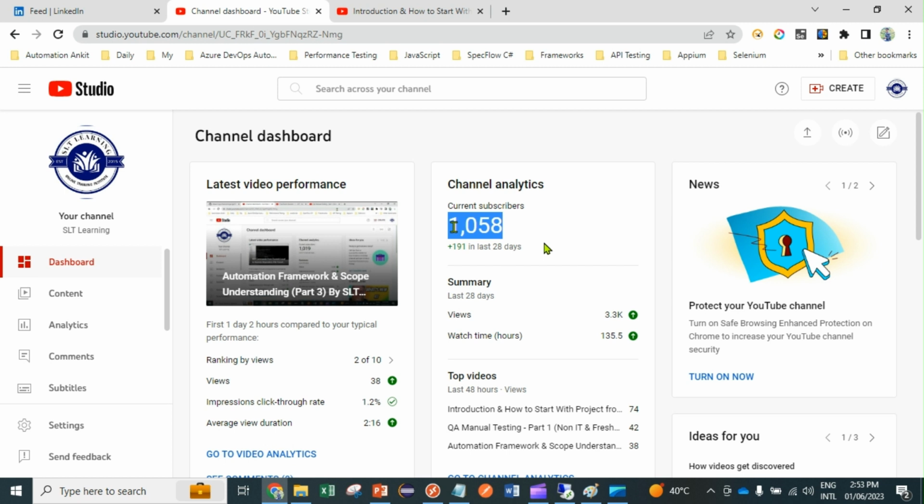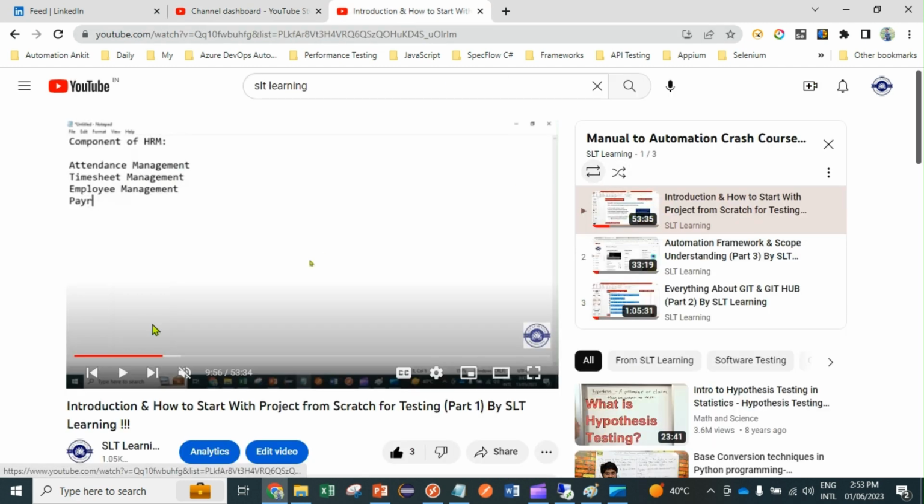So what is Maven and how is it going to be useful for the automation tester to work in their day-to-day activity? Okay, so this could be our tool number two. First, we have already covered Git and GitHub. This is my series, from manual to automation crash course.